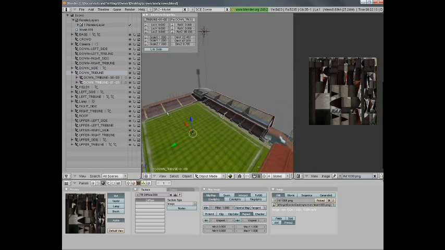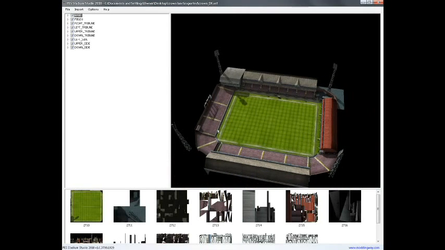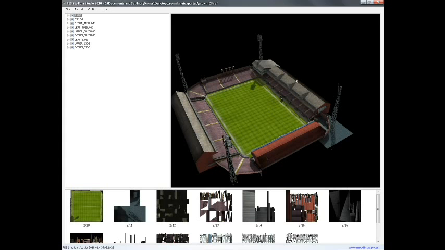So the next thing, we need to do the same thing for every object. So now I press pause to not waste your time. And here we go. I have done all the mapping, all the baking, and exported my stadium to the Stadium Studio format. And what we see in Stadium Studio, as you see, looks much better with all the shadows.